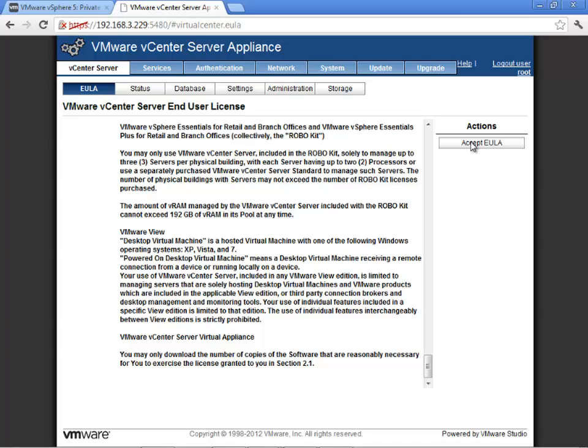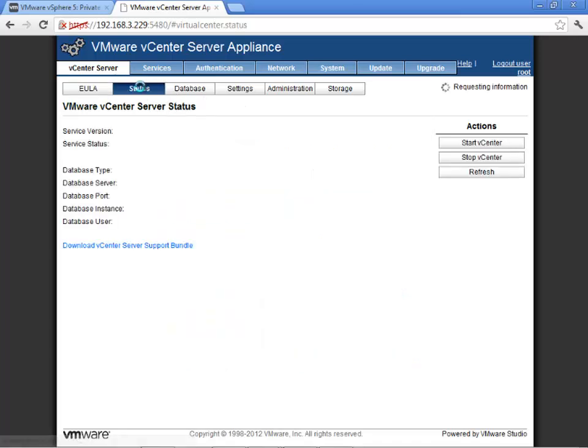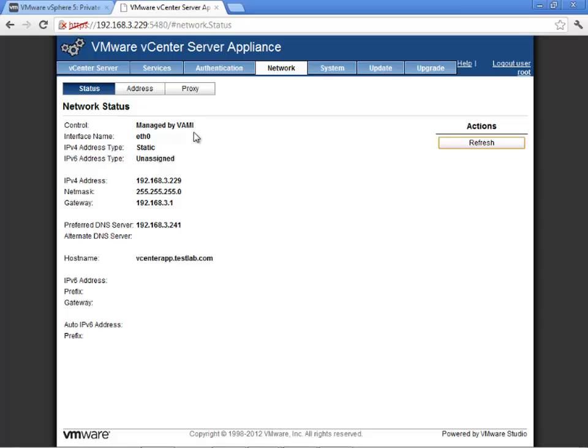We accept the EULA, and then we'll verify the vCenter server status, which tells us the service status is stopped, and currently the database type is not configured. We will check network status. And everything seems to be okay. We will check authentication.